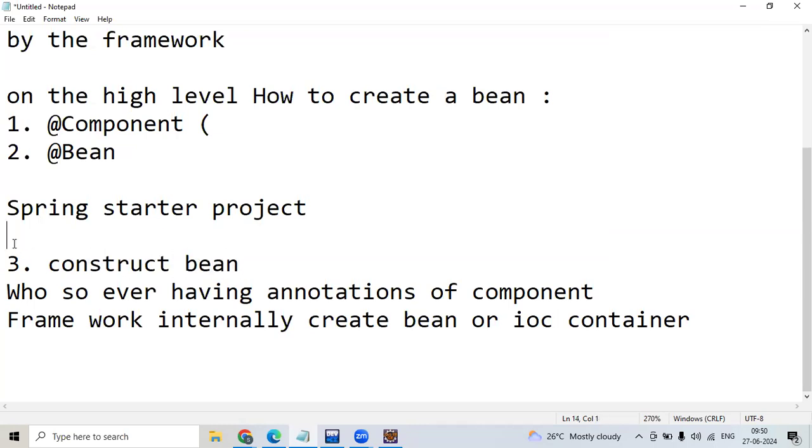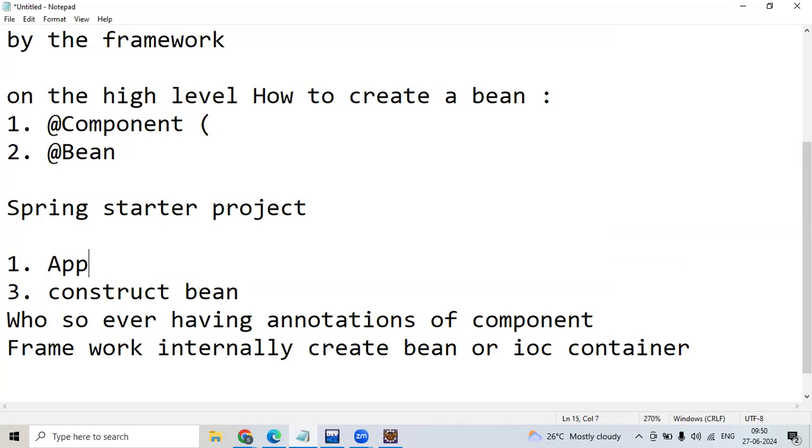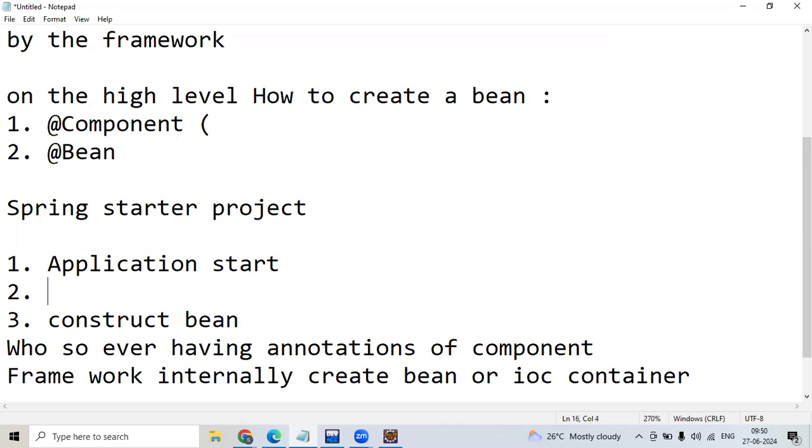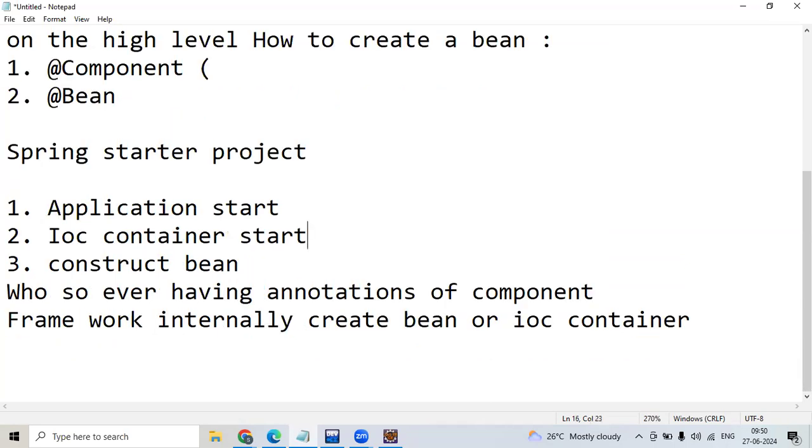Okay, the first one is application start. The second one is IOC container starting. The third one: IOC container start means initializing the embedded web application context, right? Next, construct bean means, if you want to see practically, whenever your framework is creating a bean, which is internally an object, the constructor of that class will be invoked.